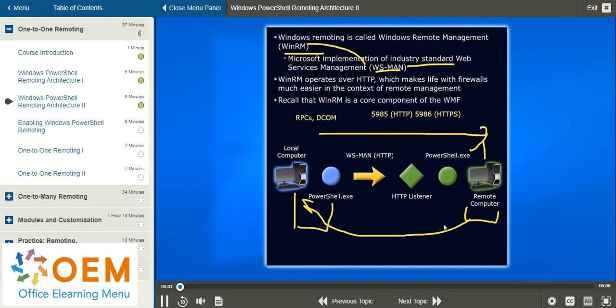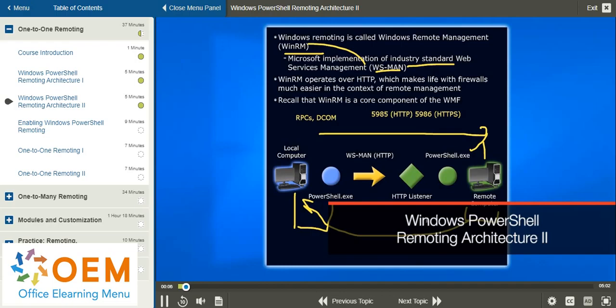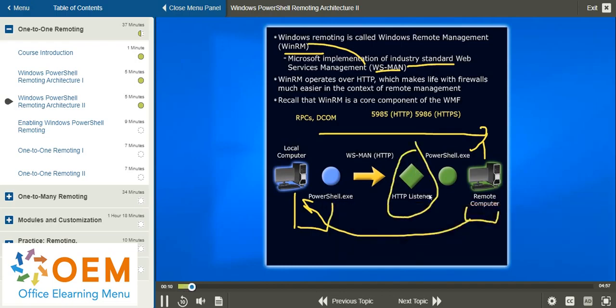When you enable a Windows computer for PowerShell remoting, the setup for that process creates what's called a listener on that device. If you're familiar with how web servers work, a listener is an endpoint that is literally waiting for an incoming connection, in this case on either HTTP or HTTPS WS-MAN ports, and it serves as the connection point or the link between your local machine and the remote box.